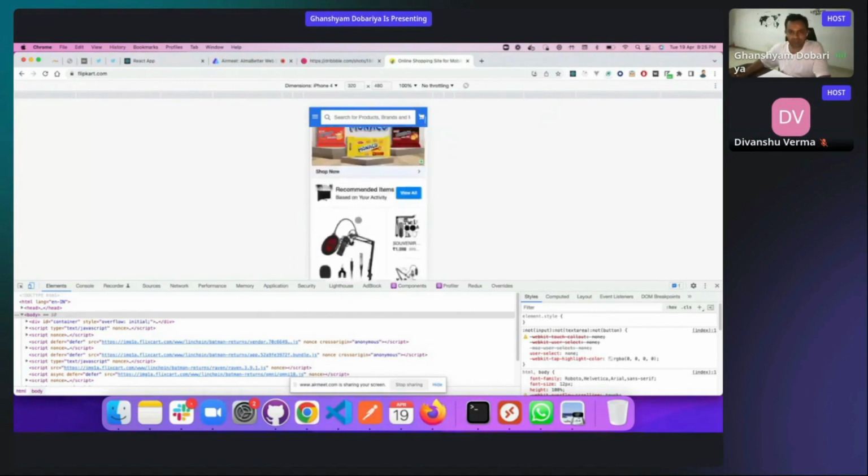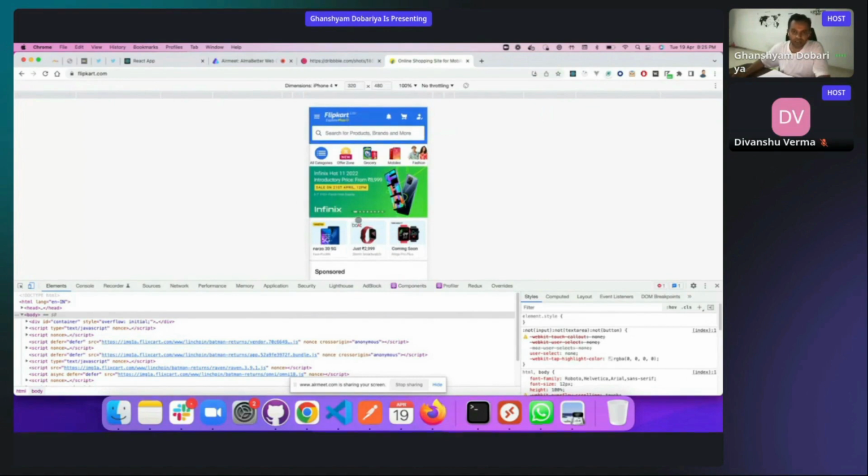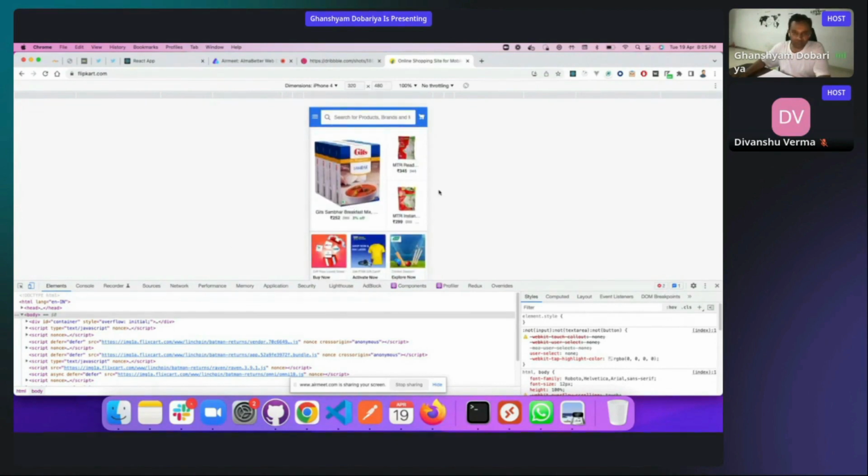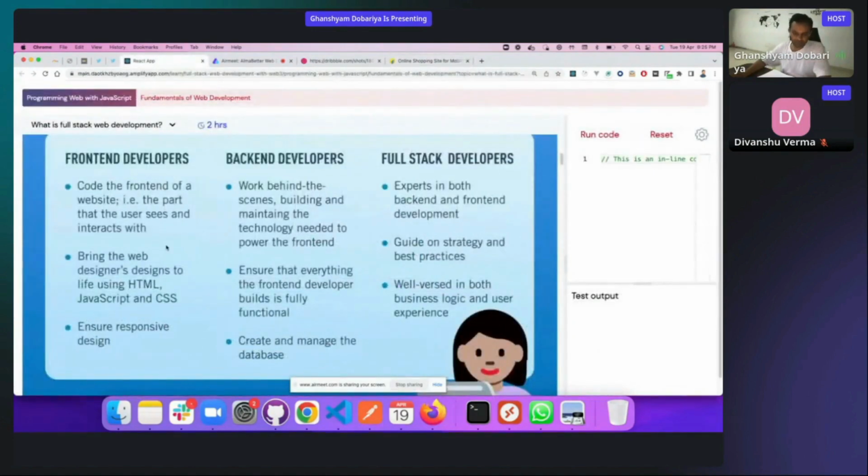Imagine displaying the desktop web application within this much space. You will not buy anything from Flipkart, that's a guarantee. But displaying the website as per the height and width of the device, that's called a responsive website. And once your website is responsive, everyone will respect that and they will get a better user experience. Next is backend developers, what they do.